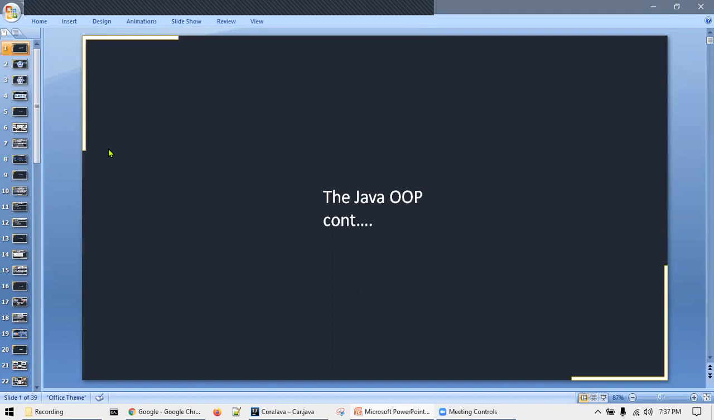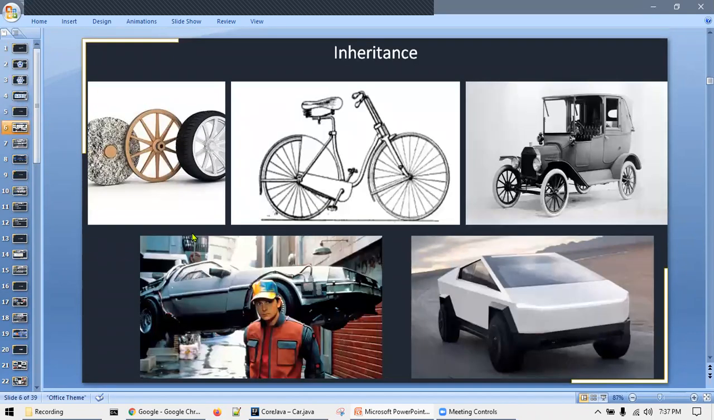So let's continue our discussion on advanced Java object-oriented programming topics. We have this topic called inheritance. It is one of the very basic starting topics and a bit easy to understand. So before starting the theoretical part, let's understand with these images. Let's quickly have a look at these images.